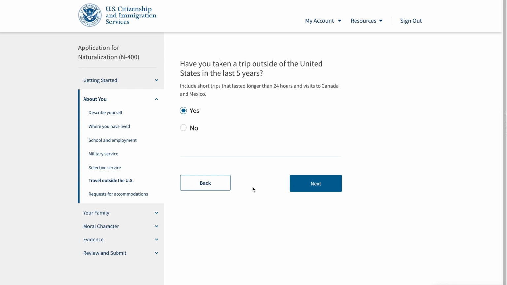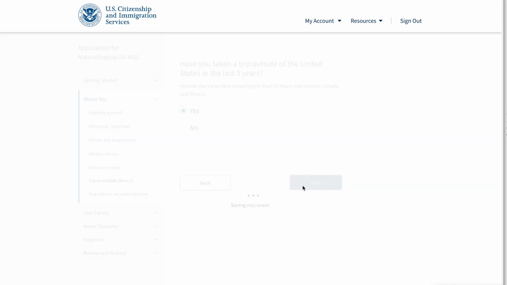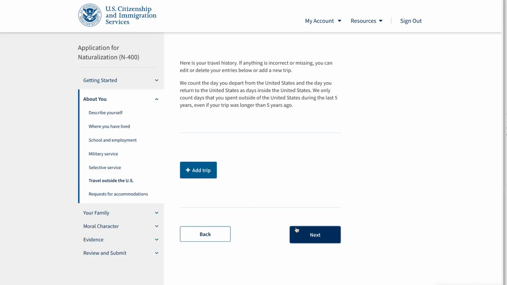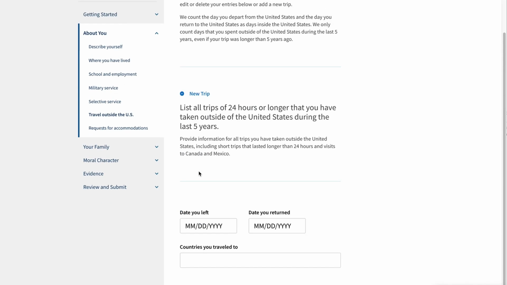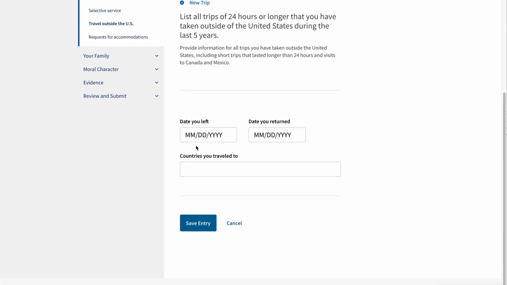So if it's yes, then you go to the next screen and add your trip. You need to mention when you left and the date you entered the United States, and then you also mention the countries where you went, and then you just save that entry. In that way, if there are multiple trips, you list all the trips.